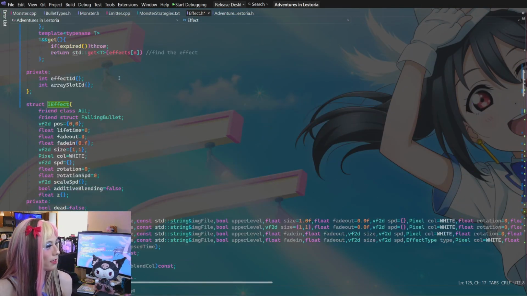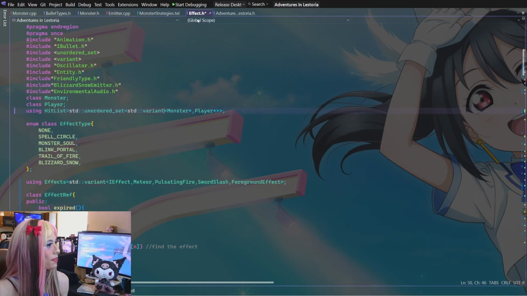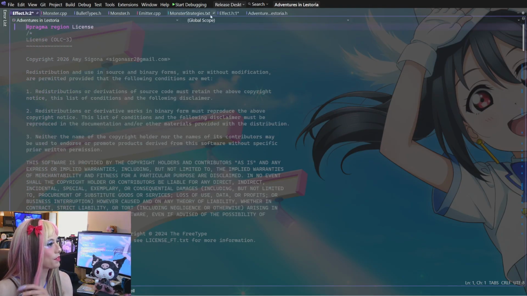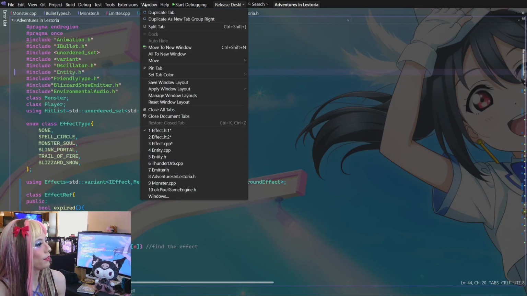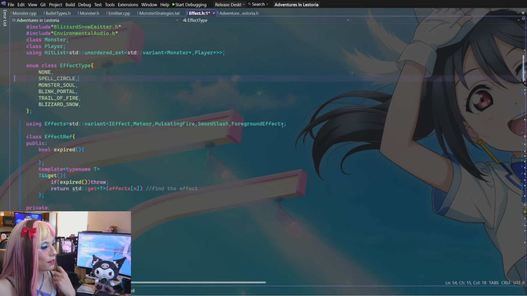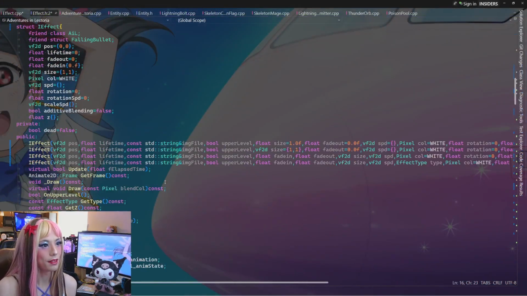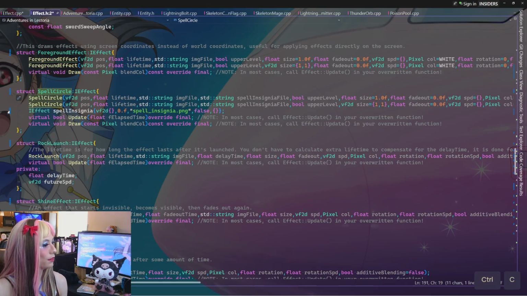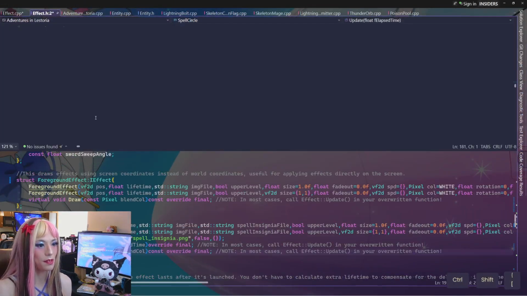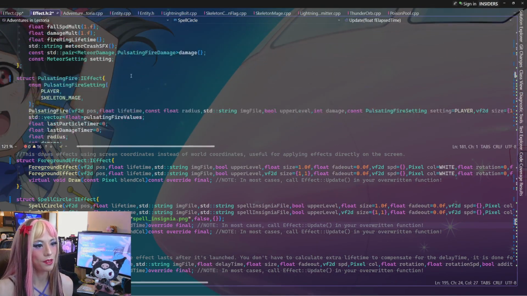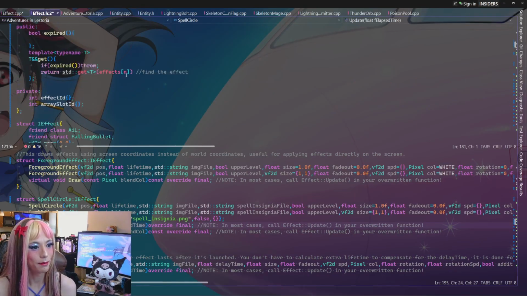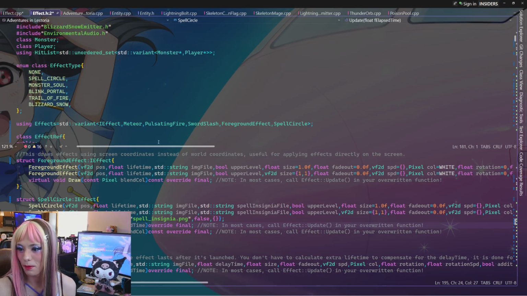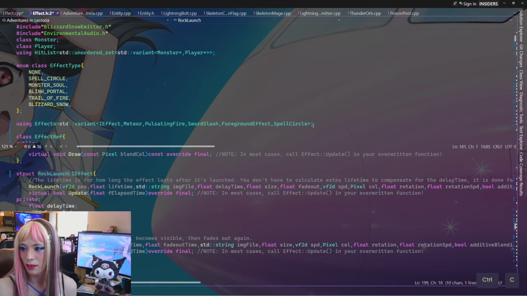So, let me collect all the current effect names that exist. Let me just duplicate the tab here. There should be a shortcut for that. Duplicate tab. Anyway, I'll figure that out later. So, we have foreground effect. Let me see what else. Spell circle. Oh, you know what? Let's just do this. This is easier. I can just scroll the bottom side and add it to the top. That would be way easier. Rock launch.